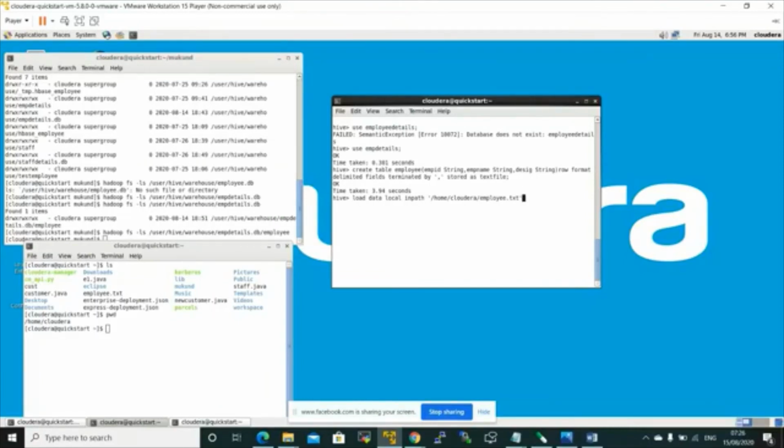So we are loading the data from this particular location. Don't forget to close this one. So we are including the entire path in a single command. So: load data local inpath, this is the path, into table. What is the name of the table? The name of the table is employee. So I say employee and I'm pressing enter. It's saying loading data to table emp details.employee. So emp details is what? The name of the database.